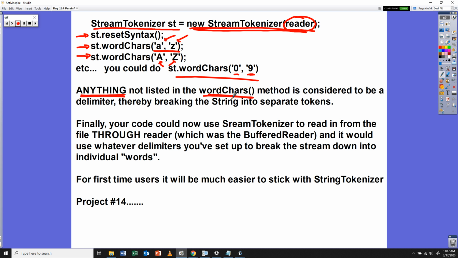So finally, your code can now use the tokenizer to read in the file from reader. That was your BufferedReader object. And it would use whatever delimiter you set up to convert the string down into individual words. What I want you to do now is use either String or StringTokenizer to help us work on Project 14. I just want to show you what that's going to look like.